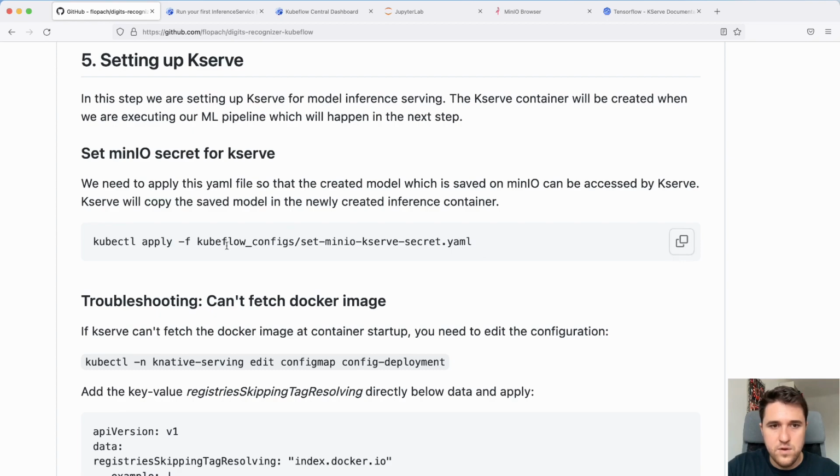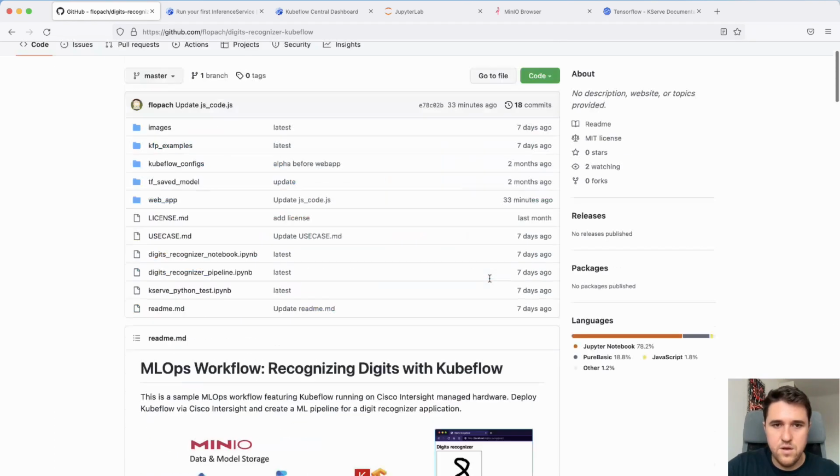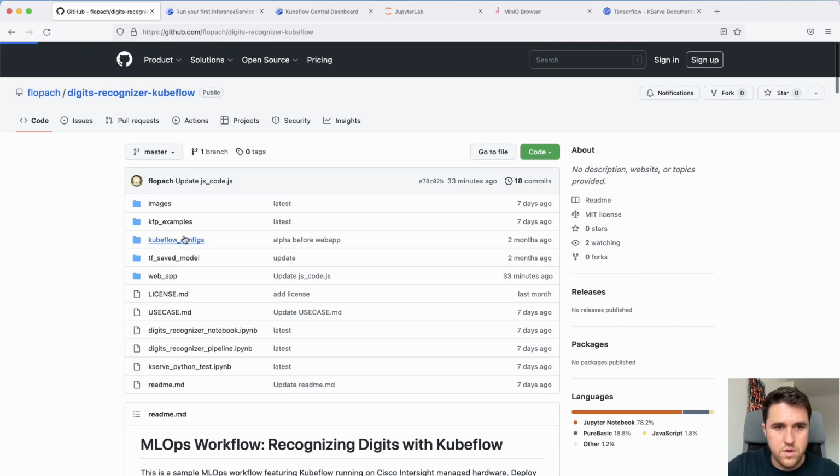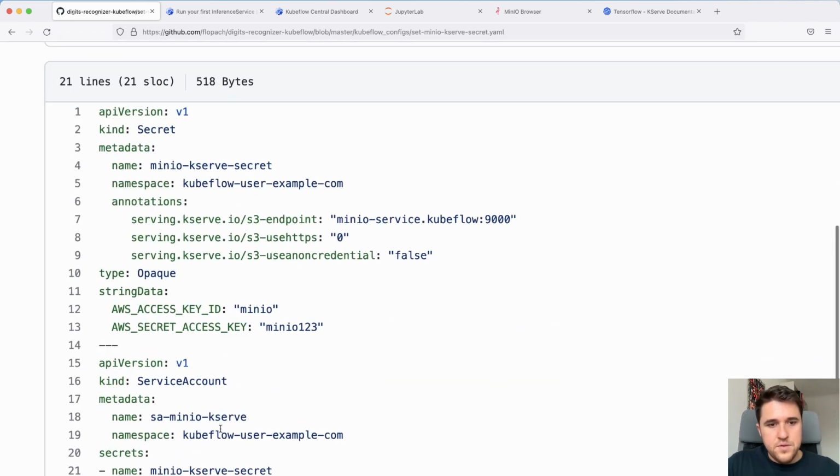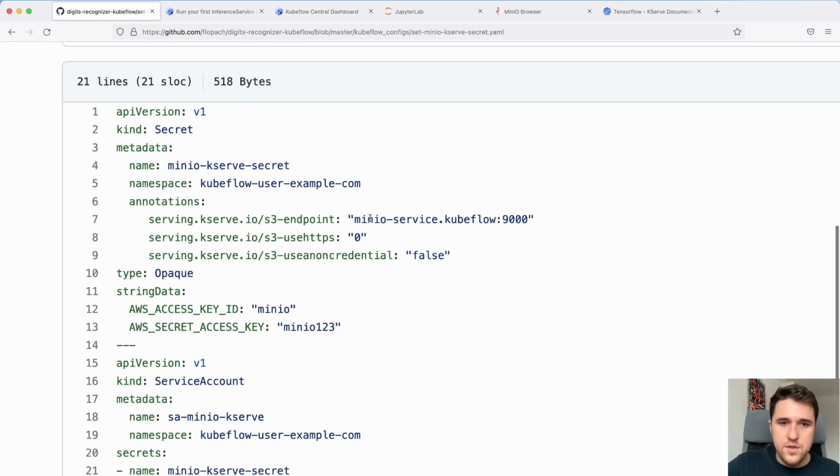So if we go now to Kubeflow configs and set MinIO secret YAML, this is again also in here. Kubeflow config, set MinIO secret. Here again, you need to check the namespace, kubeflow-user-example.com. Is it the same as your namespace? You need to check it. The name can stay the same.